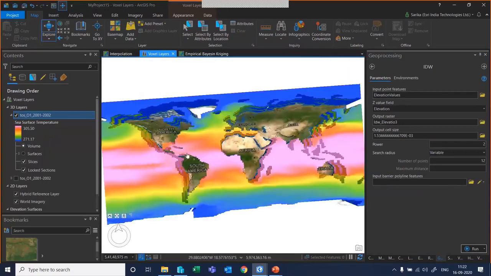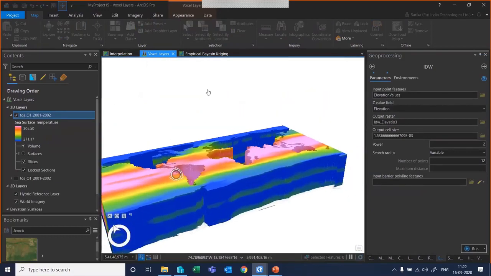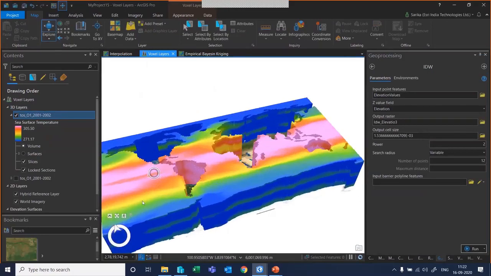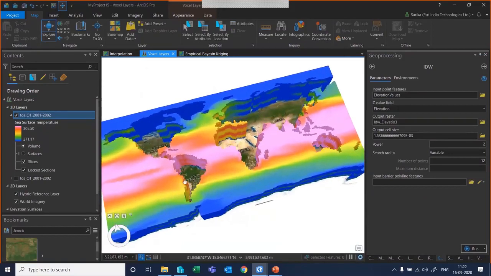As soon as you import this, you can see the volumetric visualization of your data. Since we have the data from 2001 to 2002, we have the data for 24 months basically. Here you can clearly see how your patterns or how the data is changing. The temperature is ranging from 271 kelvins to 305. In this case, you can clearly see towards the poles, the temperature is too low, and when it is coming to the equator, the temperature is increasing simultaneously.